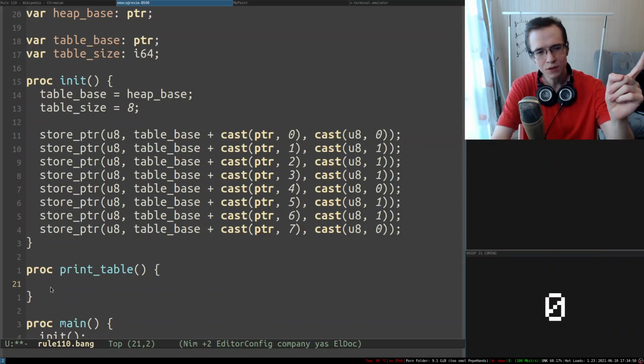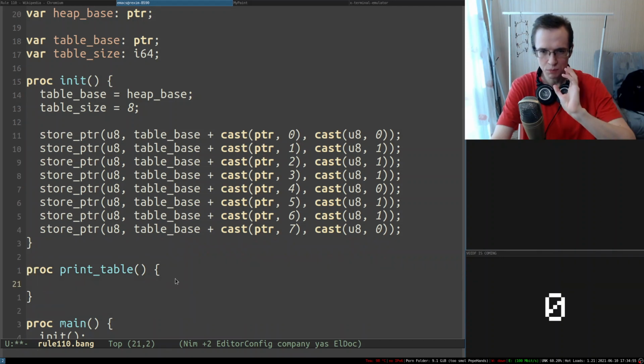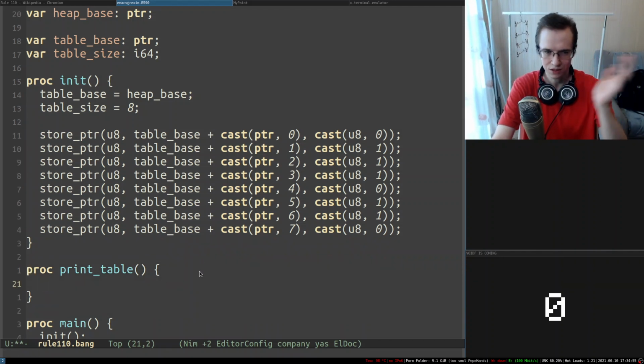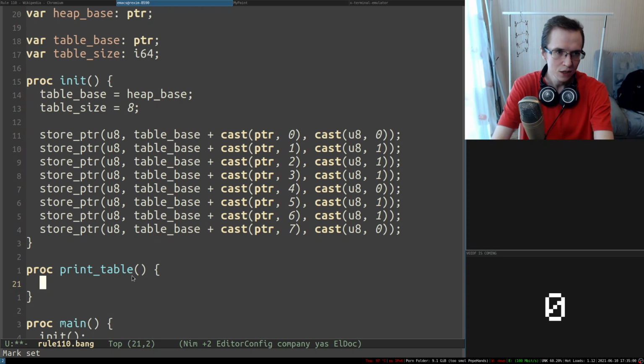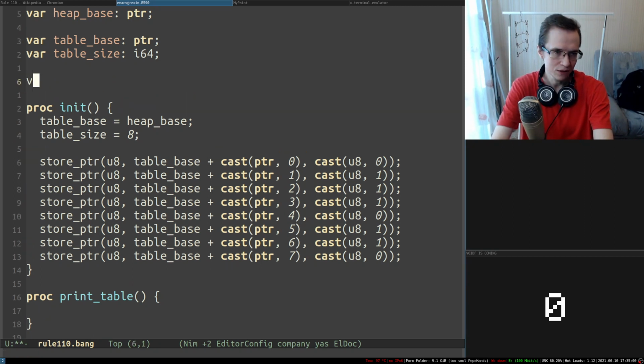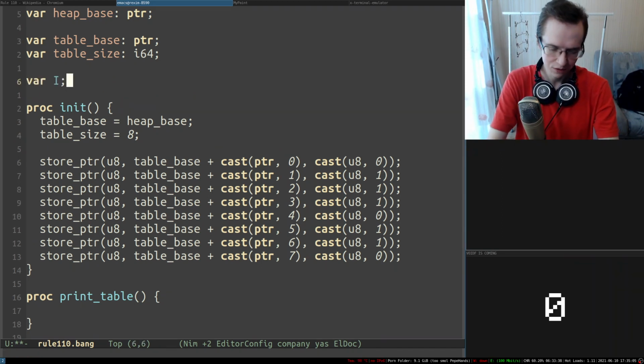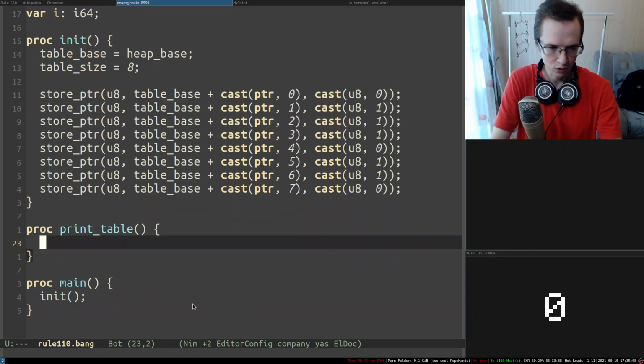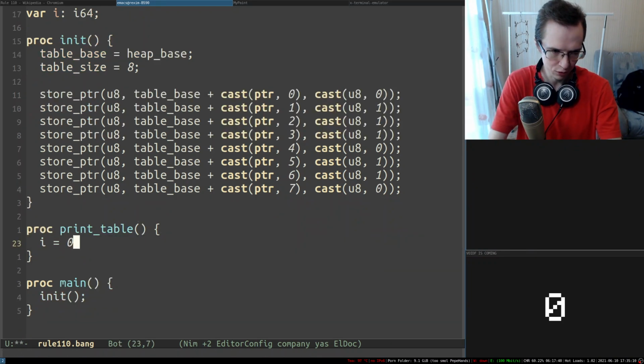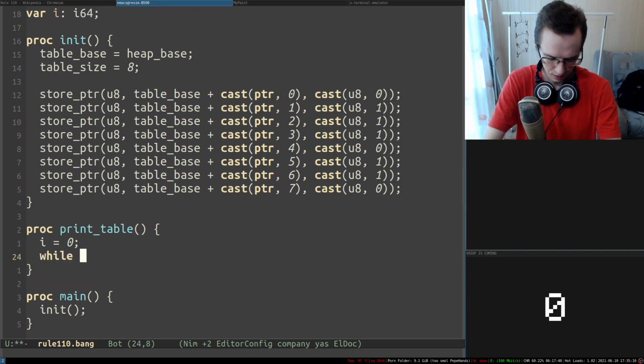That will destroy the table, but this is only for debug purposes, right? So I just want to print the table and see if it's initialized in the memory correctly. So to iterate the table, we need to create an index variable. Let's call it I, and it's going to be I64. We don't have for loops yet, so we have to use while loops instead.